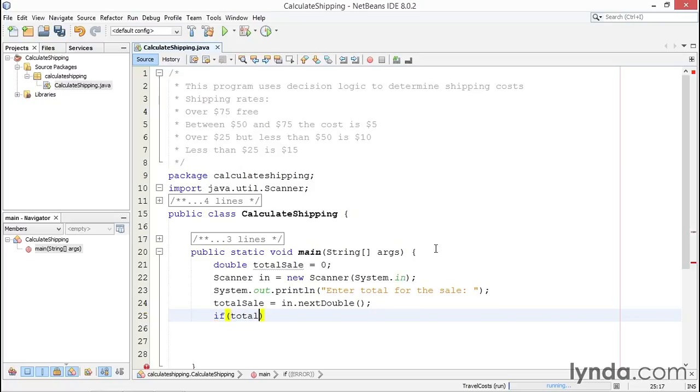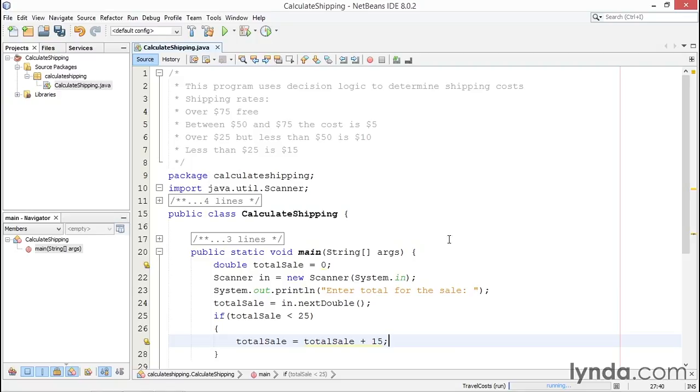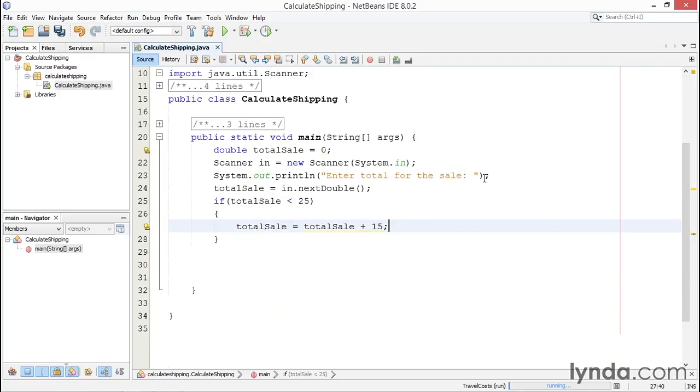So if total sale is less than 25, okay, so if that value in the parentheses is true, then we need to execute one or more statements. So the way that I indicate the block of code that I want to execute is I use curly brackets. So if that's the case, then I want to add to my total sale. So I'm going to do total sale equals total sale plus $15, because I said there's a $15 shipping fee if the total sale was less than $25. I'm going to scroll down a little bit so you can see more of the code.